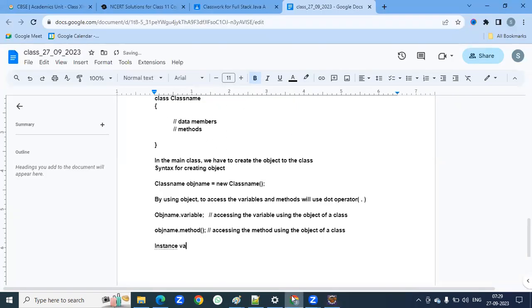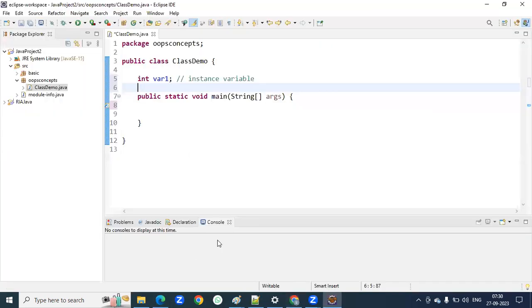Instance variable. The variable should be within the class and outside of the method. The variable should be within the class and outside of the method.